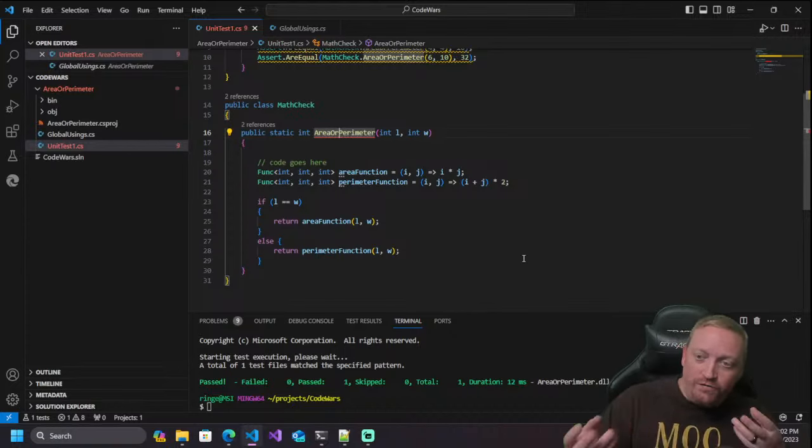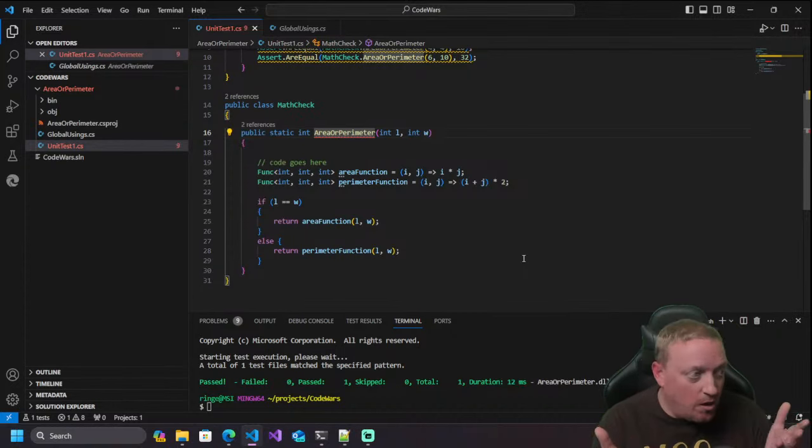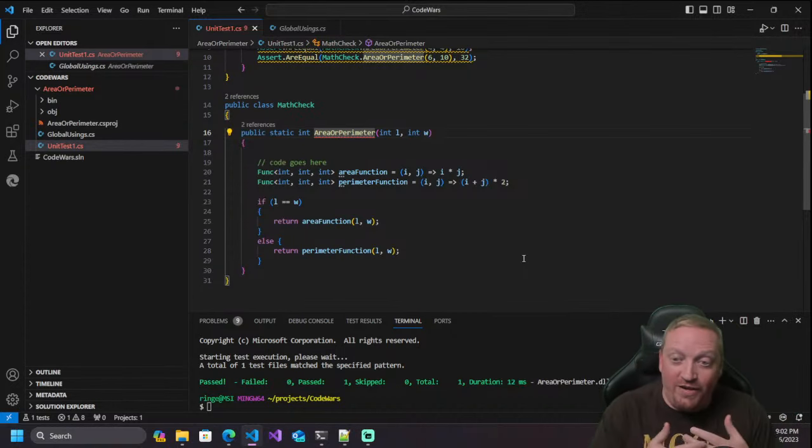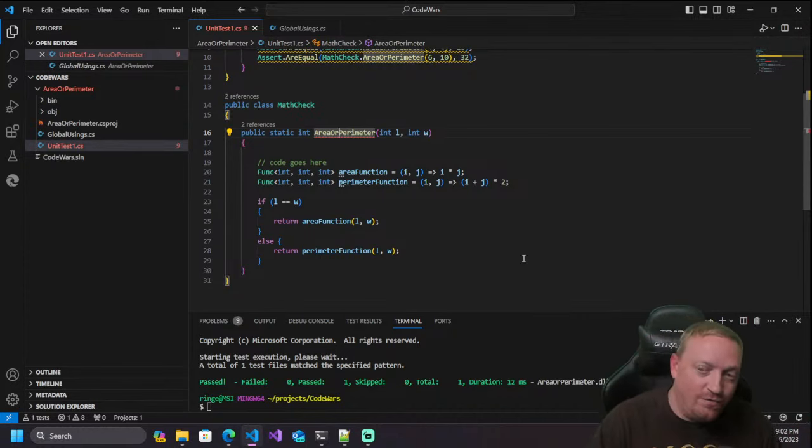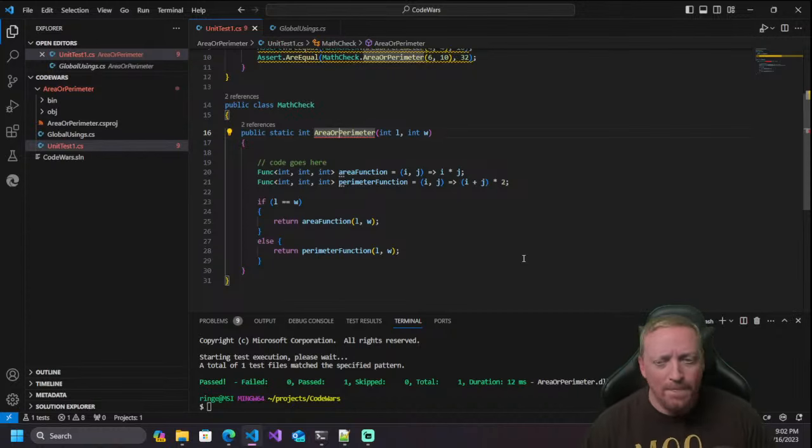We have two different functions that we could call that we've defined effectively inside of our function. It's kind of like creating a function inside of a function, where we figure out which one of those functions to call and do the calculation on. That's kind of handy, right? That's a neat little thing that we can do.